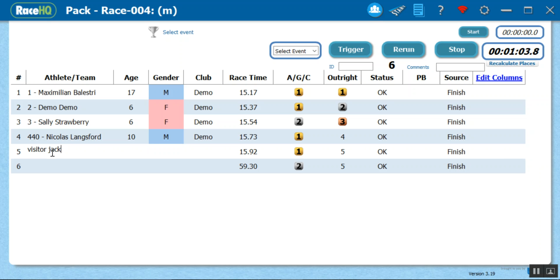Visitor Jack. So it doesn't actually know the age or gender for Visitor Jack, so they're just going to stay as an outlier. I'll put another number in.